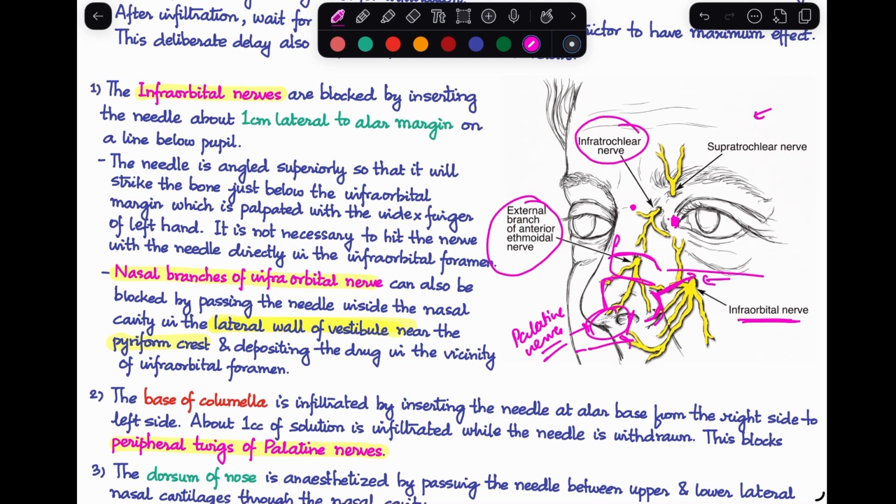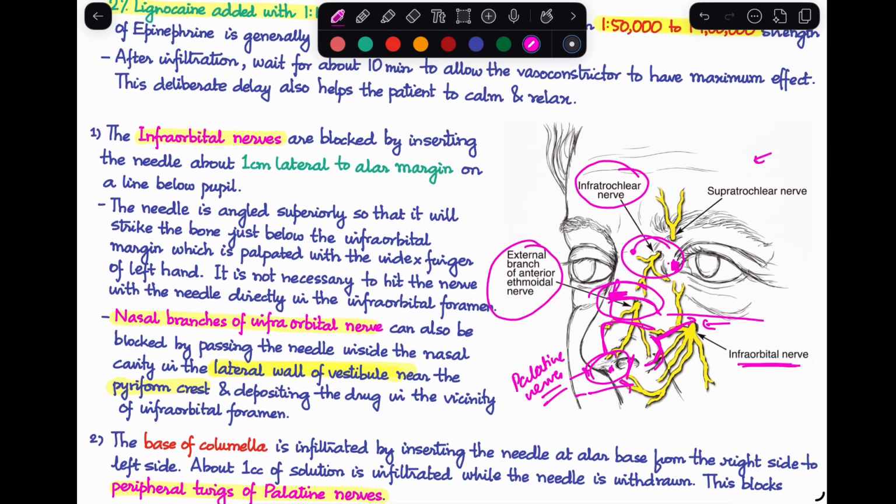So this will block the infratrochlear nerve somewhere over here. And second, at the level of the lower border of the nasal bones, somewhere here maybe, and that will block the external nasal nerve. So this is how we are going to infiltrate here. And lastly, if we are going to use a transfixion incision, we can even put some solution in the membranous part of the septum. So that's about the infiltration anesthesia that we are going to give.